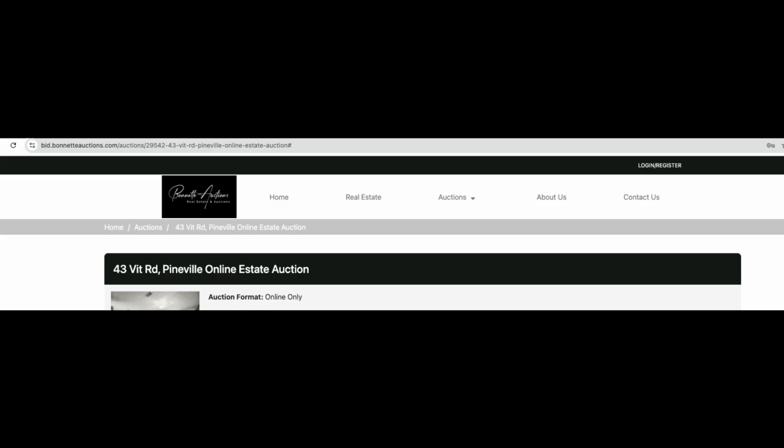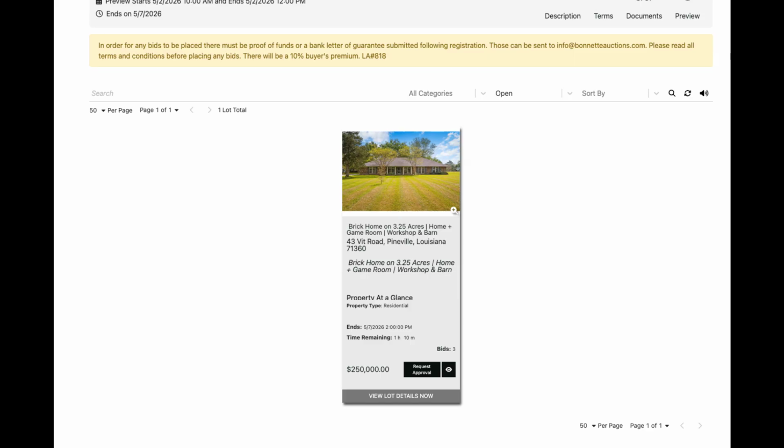For our real estate auctions, the process is a little different. Before you can place a bid on a real estate item, you'll need to submit either proof of funds or a pre-approval letter from a finance company. You can still agree to the auction terms, but your account will be placed in a pending status until our team has manually reviewed and approved your documentation. Once approved, you'll be all set to bid.